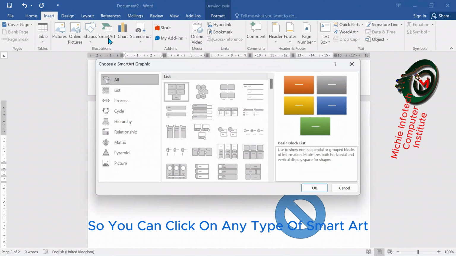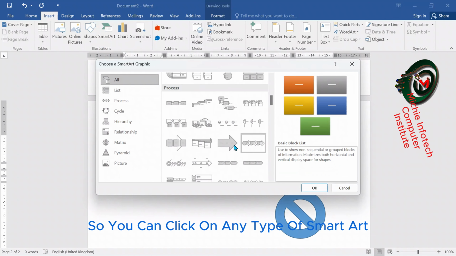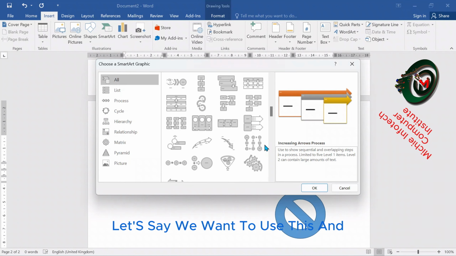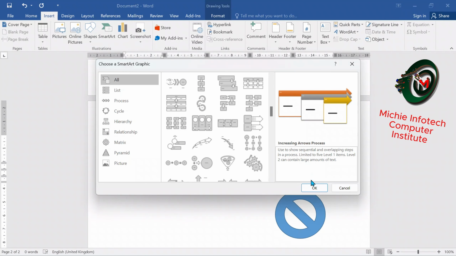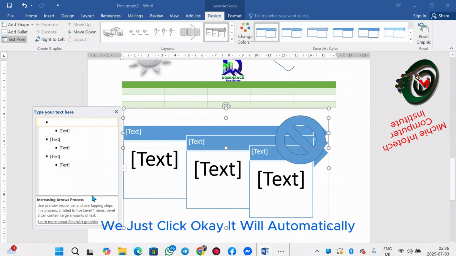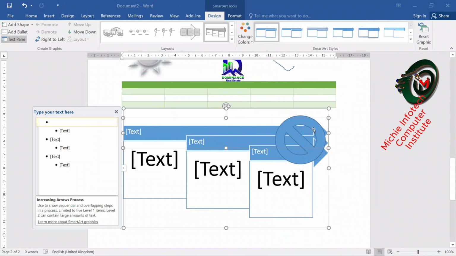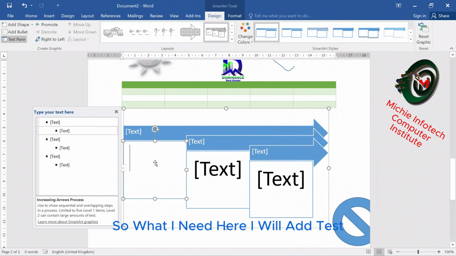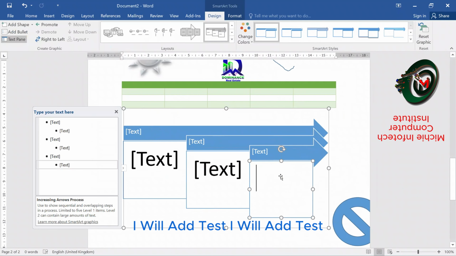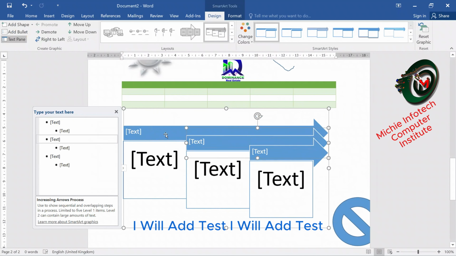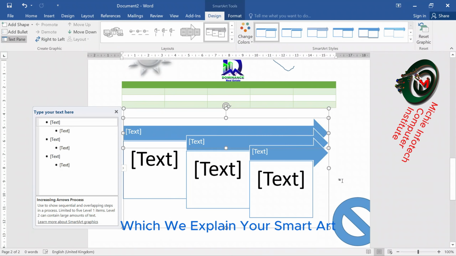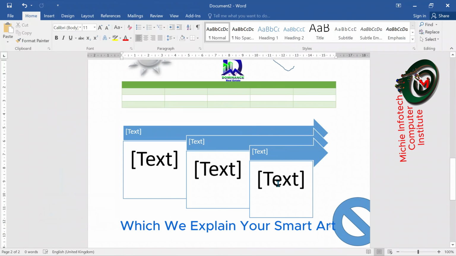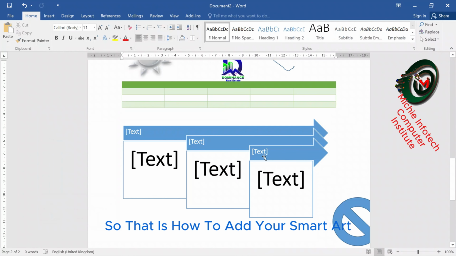So you can click on any type of smart art. Let's say we want to use this, and I just click OK. It will automatically create the smart art for me. So what I need here, I'll add text, which will explain your smart art. So that is how to add your smart art.